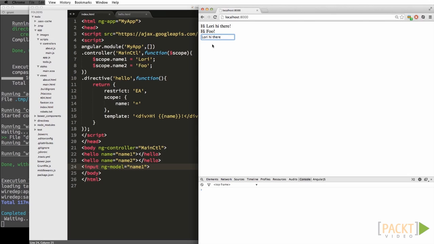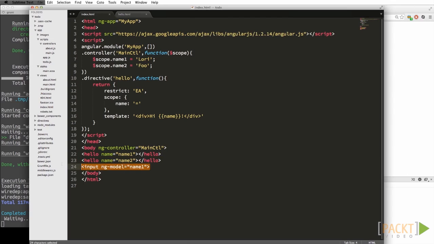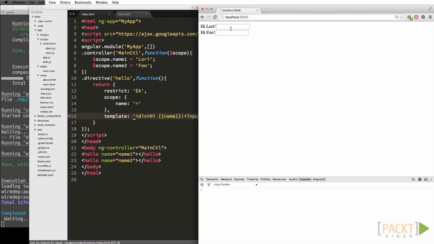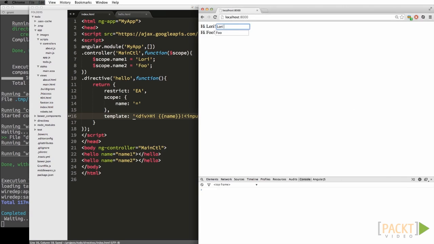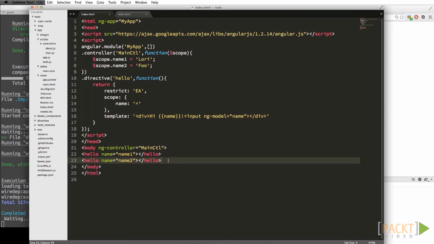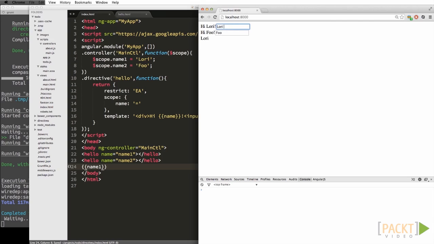Really nice. Now let's move this into the element. Let's also show what it looks like out here. So you can see you can change it from within the scope or change it from outside the scope, and it's bidirectionally coupled between the two. Okay, so one last thing.